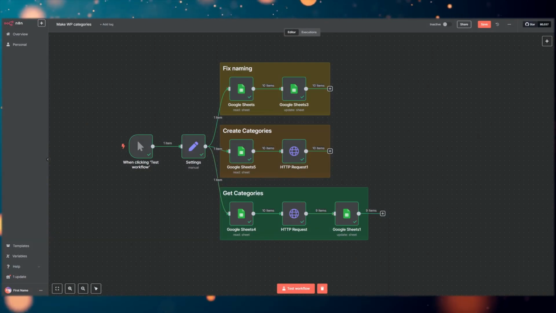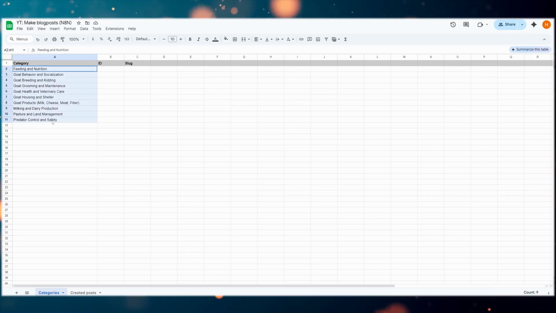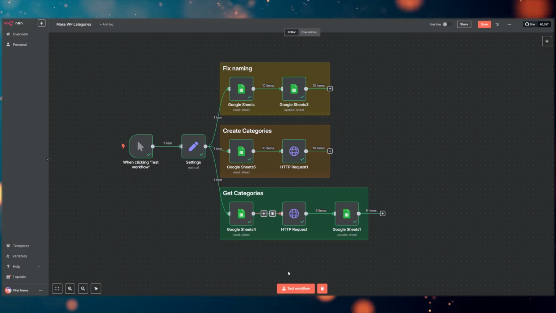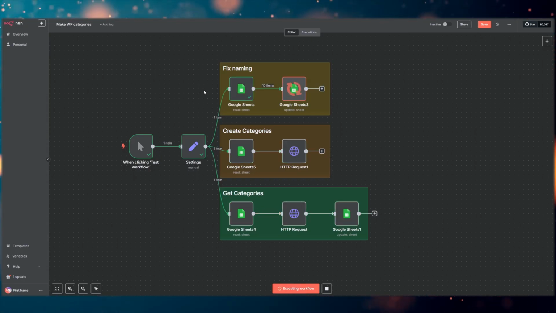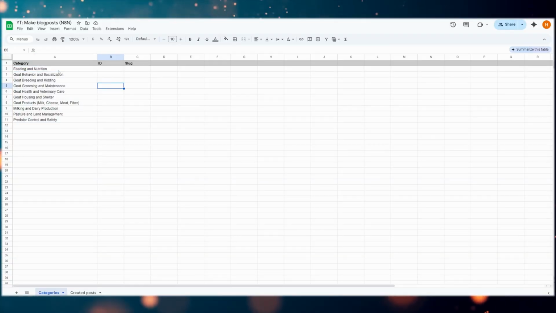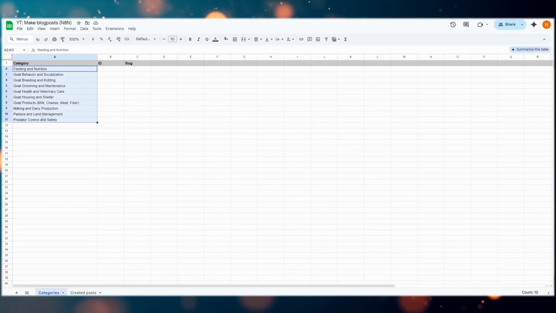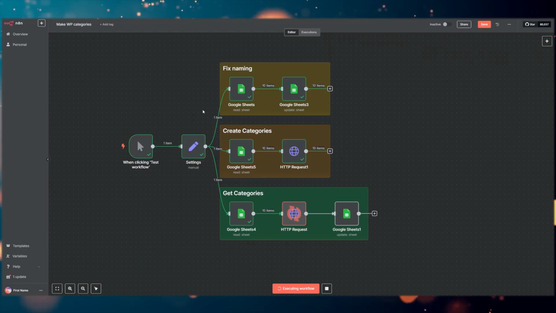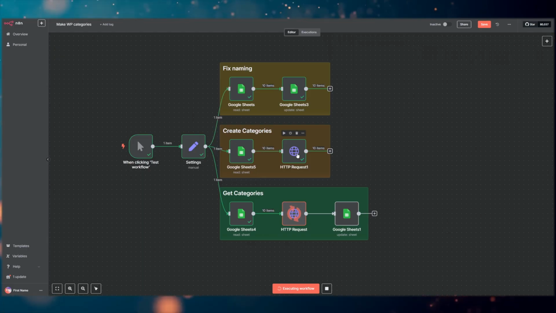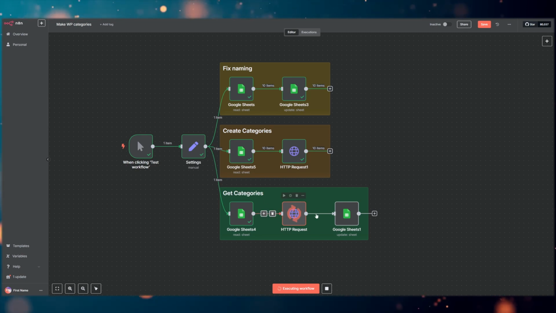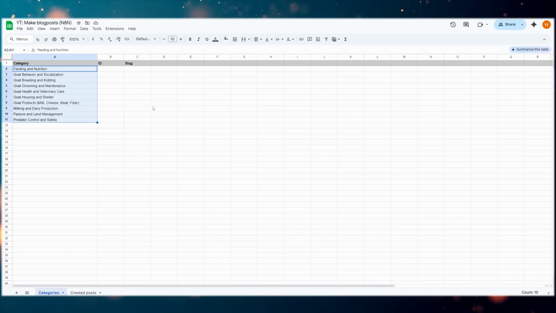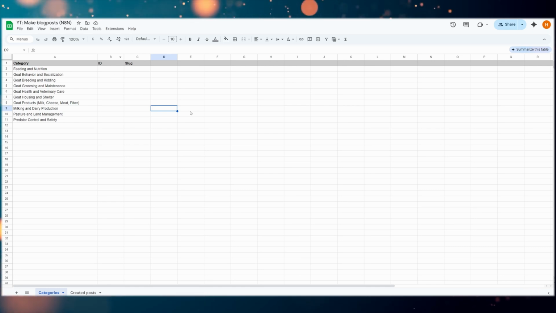Once you have done this, and once you have your categories here, you want to click Test Workflow. And what it will do is, first of all, it will attempt to fix the categories. So if there is an ampersand, for example, it will replace that with an and. Then it will go in and create the categories on WordPress. And then finally, it will grab those categories and put them into the sheet, which you should see here in a second.